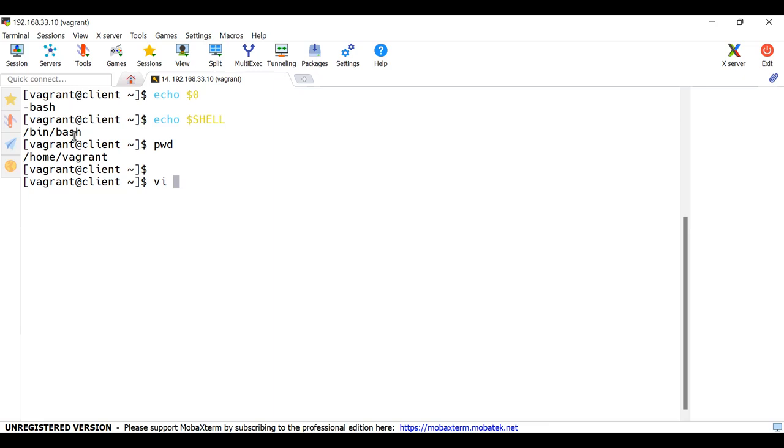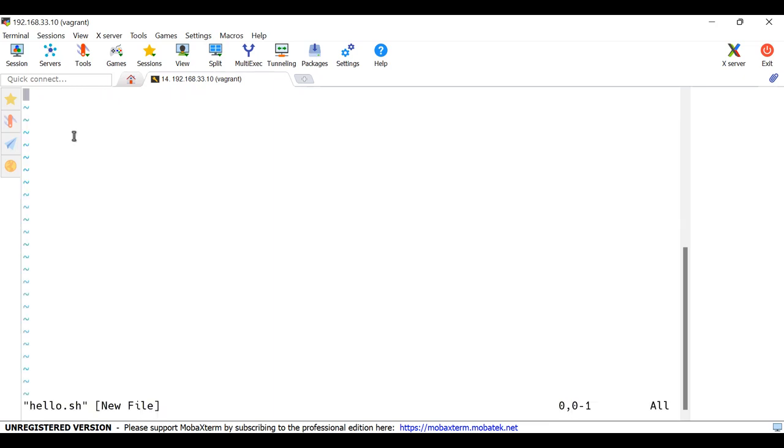Suppose I'm going to define something like hello.sh. The file name you can give any name, but the extension must be .sh. I'm just editing with the vi editor.